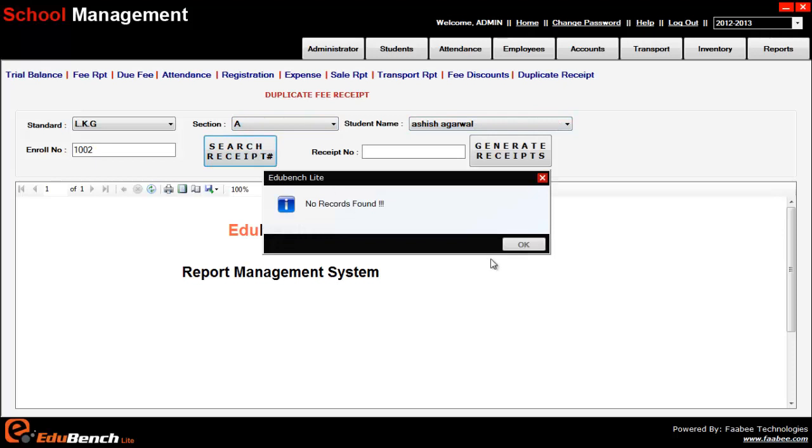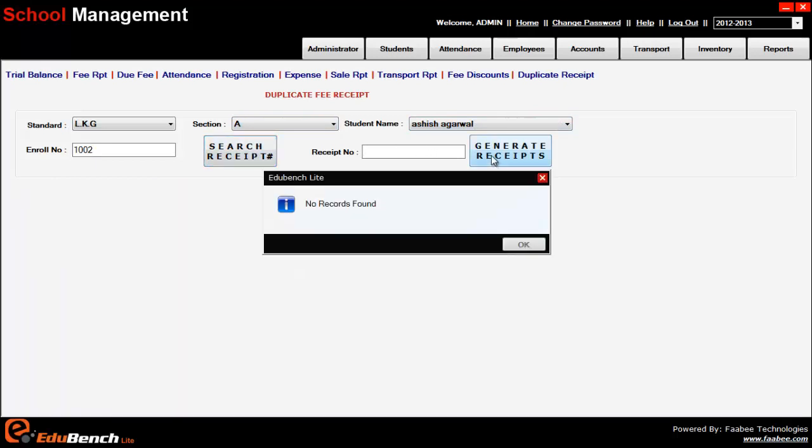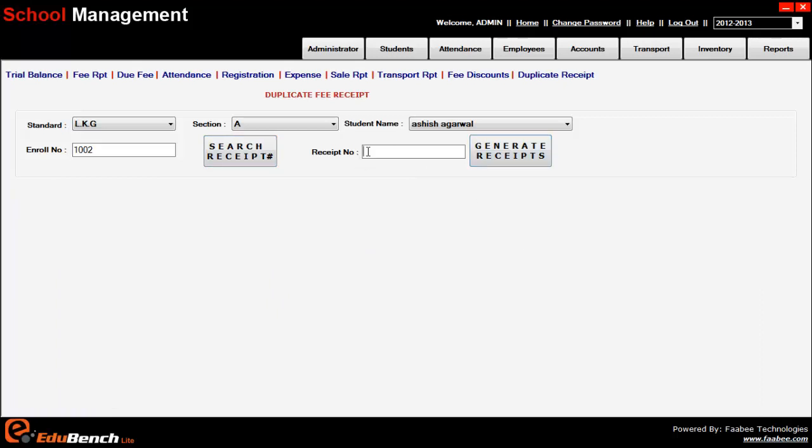So search receipt, it is showing no record, you need to give the receipt number. So for example, I have a receipt number, whatever, for example the bill number, whatever bill number, I should click the bill number over here, and after clicking the bill number, the receipt will be generated to me.